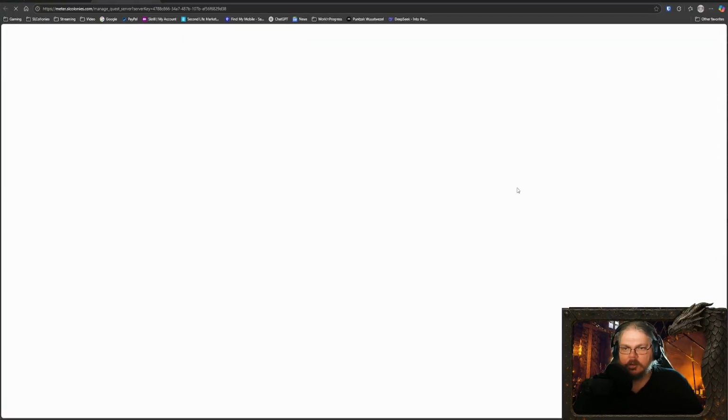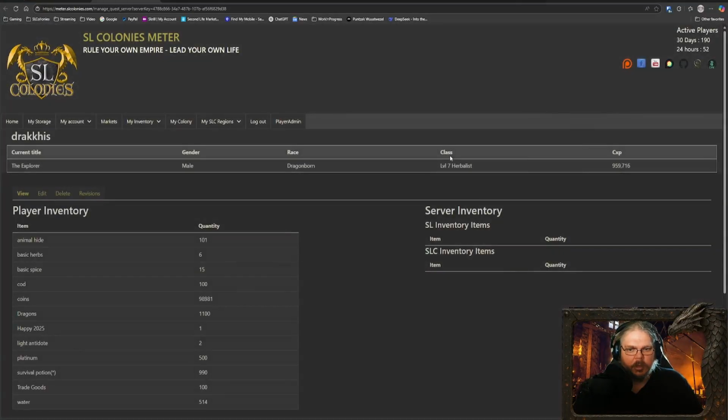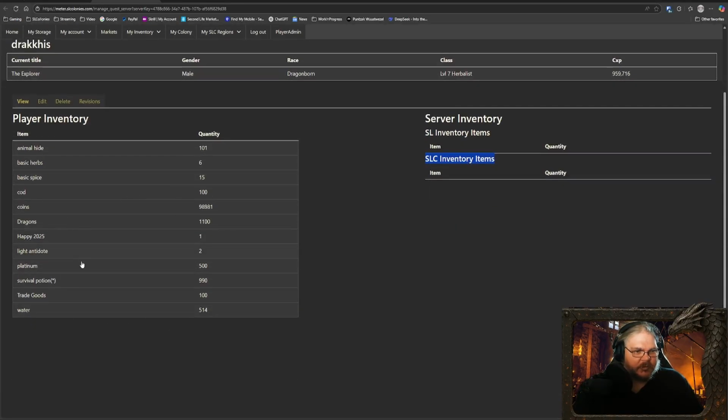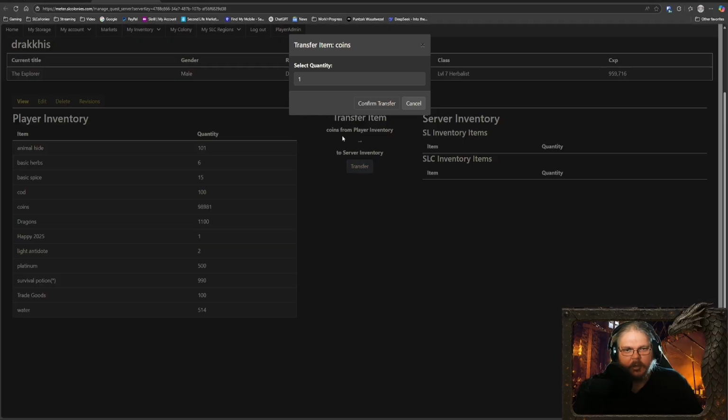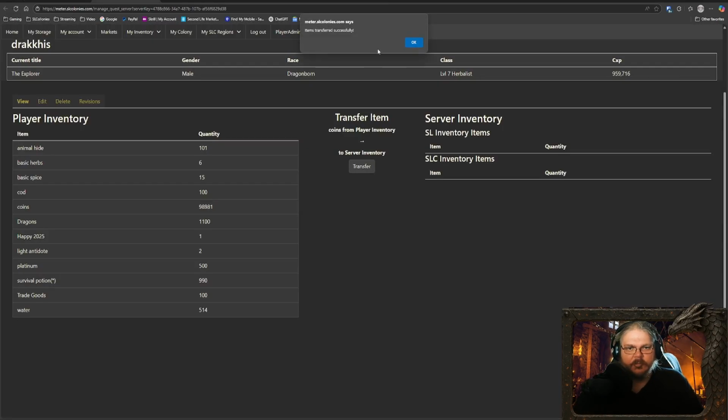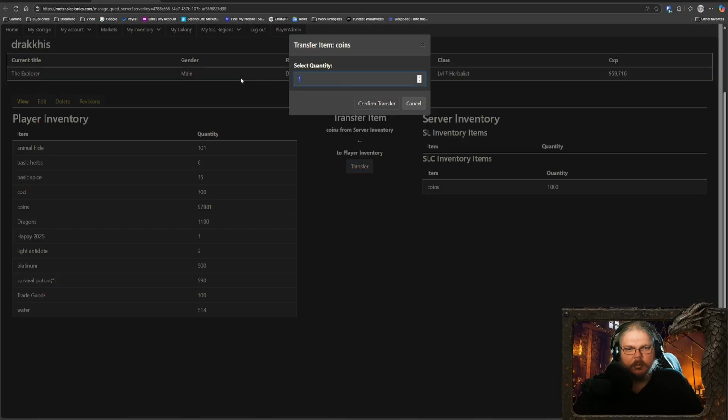You can click on it, go to page, and you will get your quest server page, the server inventory, SL inventory items, and SLC inventory items. So you can see this is in my inventory. If I wanted to give extra coins, let's say, here, transfer, you see the arrow pointing to the right, and I could transfer 1,000 coins. Successfully transferred, you see they're in there.